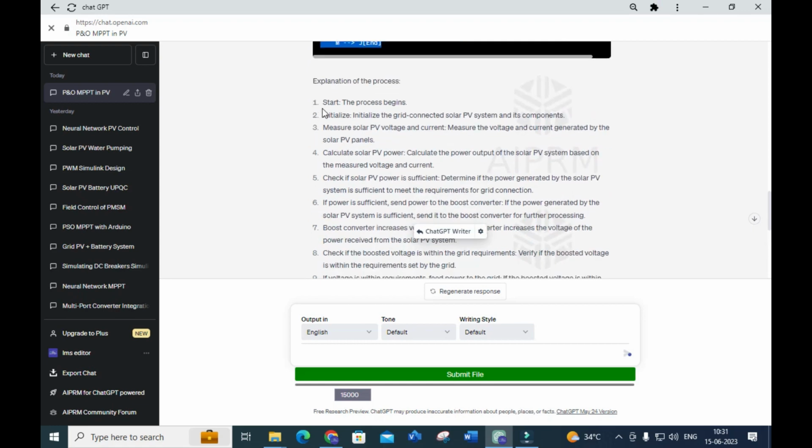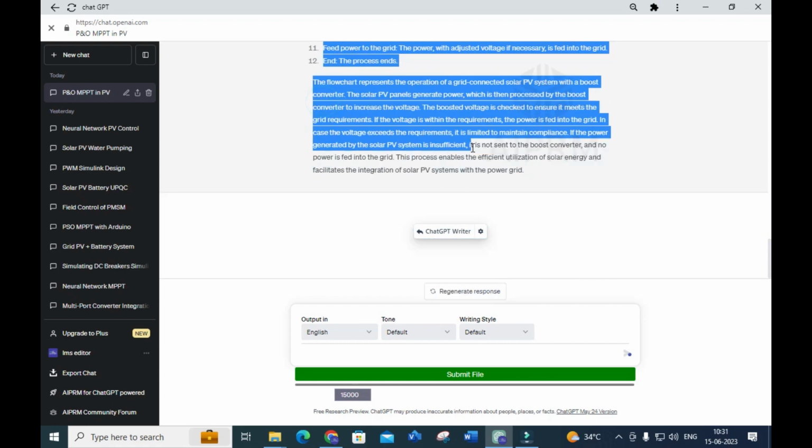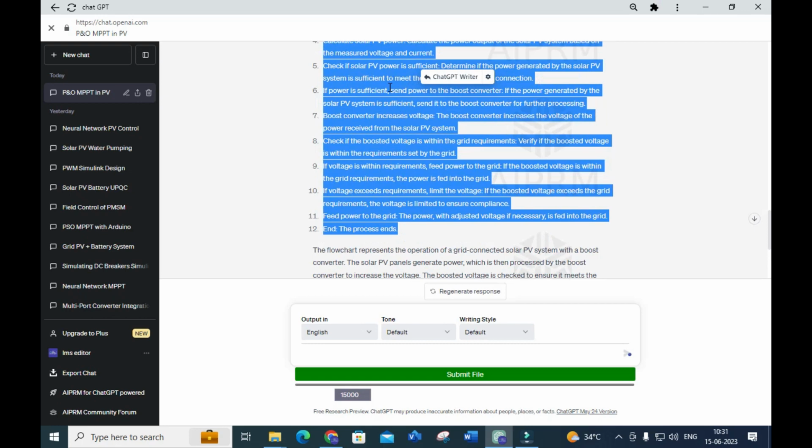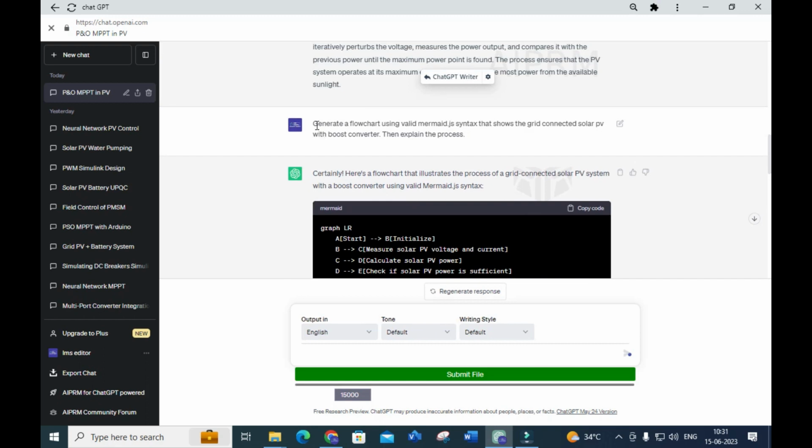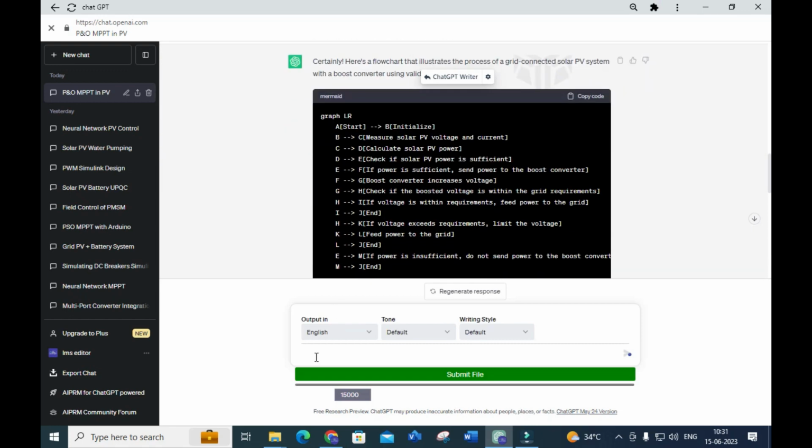And also you will be getting an explanation like this. This is the algorithm of the particular thing. So thereby you can copy and paste for your content creation also. So this is the important option, the important prompt you will be using: Generate a flowchart using valid Mermaid.js syntax that shows the grid connected solar PV with boost converter. So like that you will be giving.